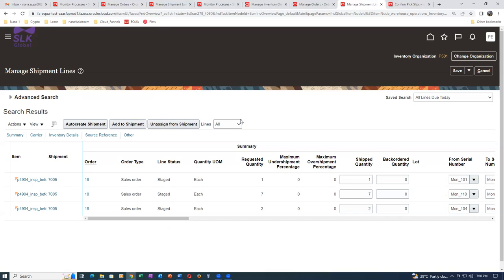Let us say serial 102 is defective and it is not shipped now. Tomorrow, if a sales order comes, you will put 102 only when it is okay. Otherwise, you will not put 102 at all. It's a manual action. If it is repaired, I can select it. Otherwise, leave it out. If it is not repaired, you will not select it at all. Thank you.